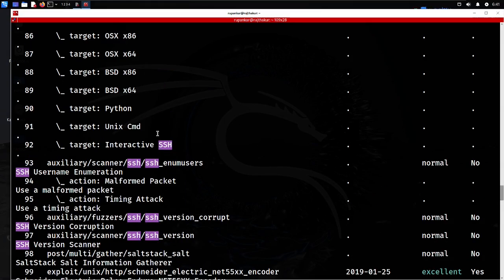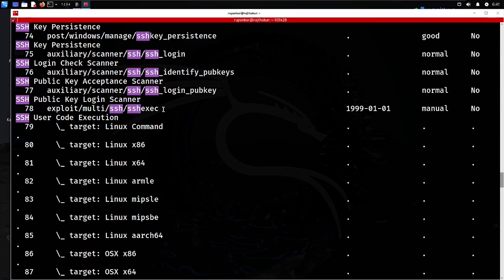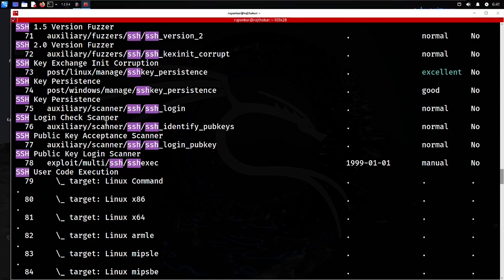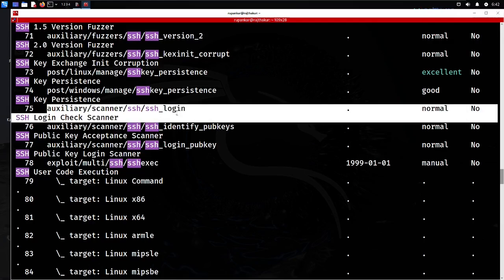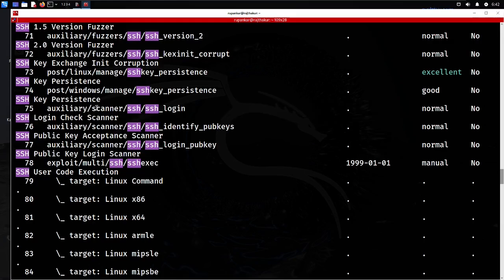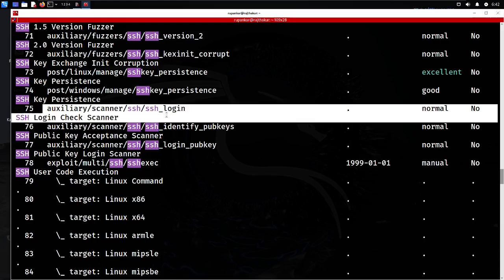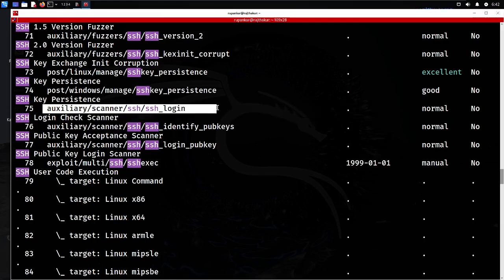Today we will be using a login. We will be trying to log in to SSH. So we will be using this exploit, the auxiliary scanner SSH login. By using this exploit, we will be trying to log in to the SSH protocol or SSH port.